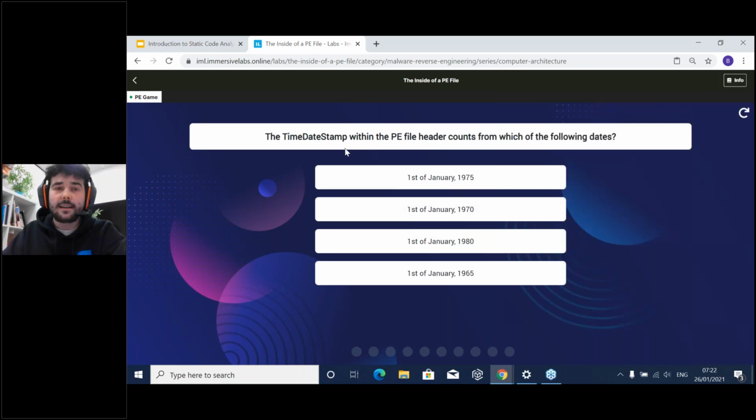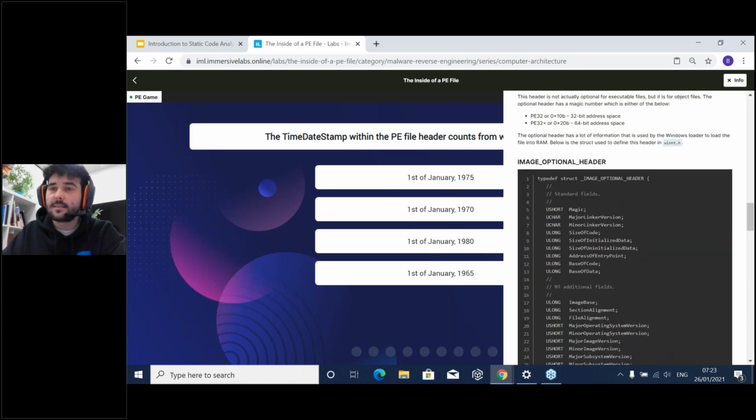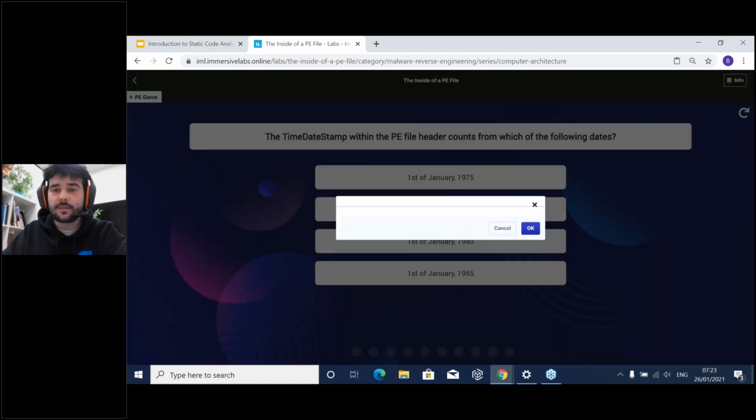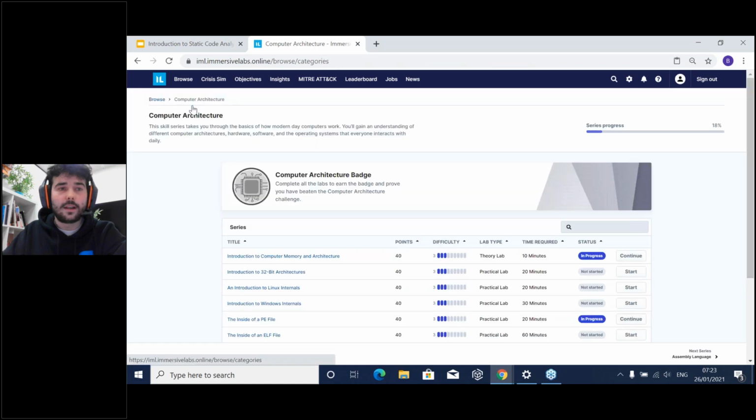And then once you've completed that, you can start answering the questions. So the time date stamp within the P header file counts from which following dates, and all of this information is actually inside the info section. So let's go on to something a little bit more fun.